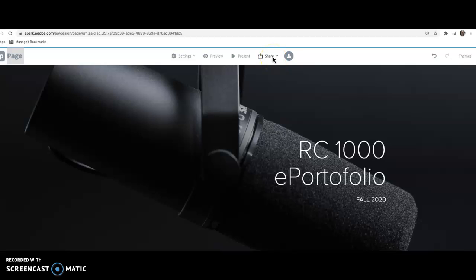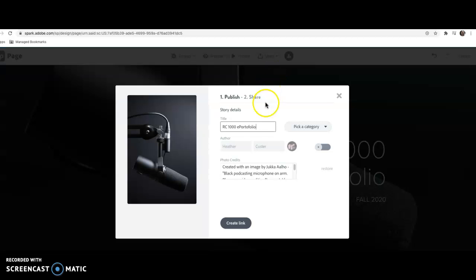When your Adobe Spark web page is complete and you are ready to submit it to As You Learn, you need to go to the top of the page to Share, and then you want to publish and share your link. So at this point, you can retitle if you would like.